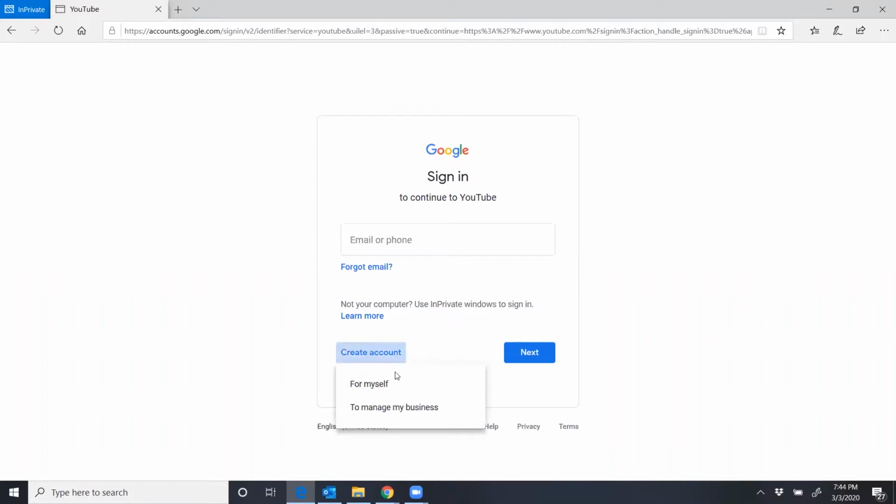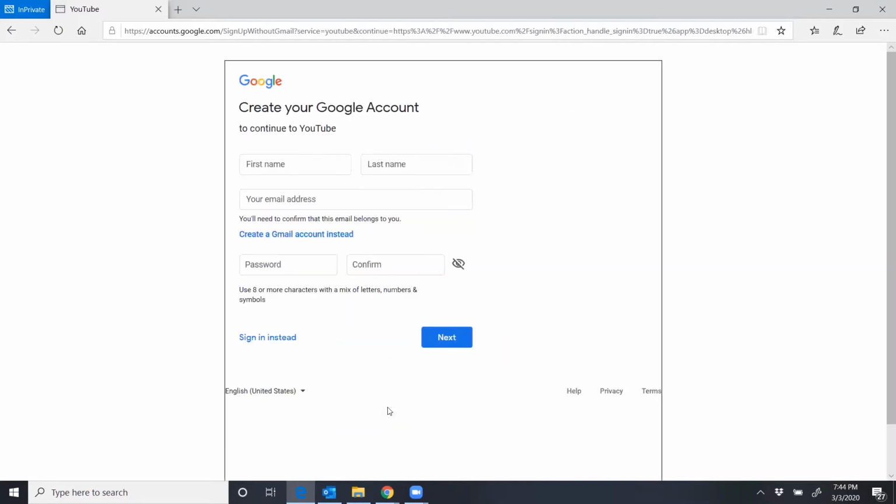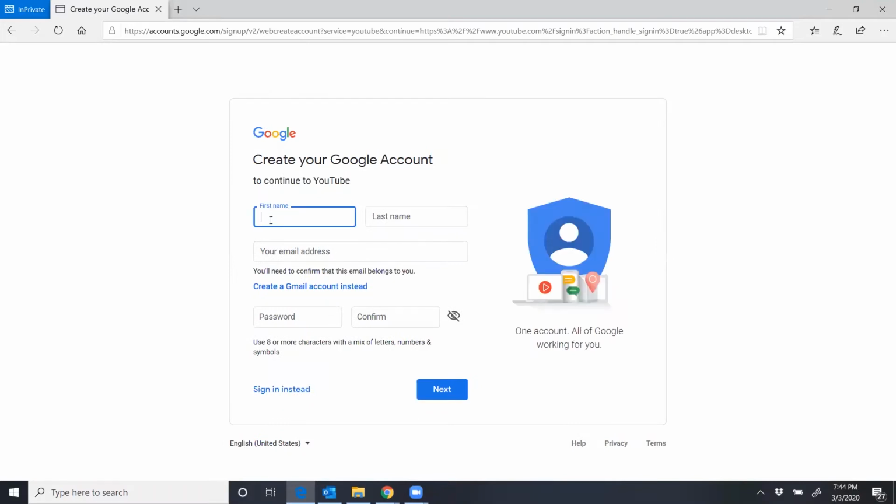Now, here is where people sometimes get a little off track. I want to create an account to manage my business, so I want to click the very last one. Now, what we do is we start to fill out our name, our email address. We want to go ahead and create a password, confirm that password, and click next. These are the steps if you do not have a Gmail email address or any type of Google account. This is how you would set one of those up.